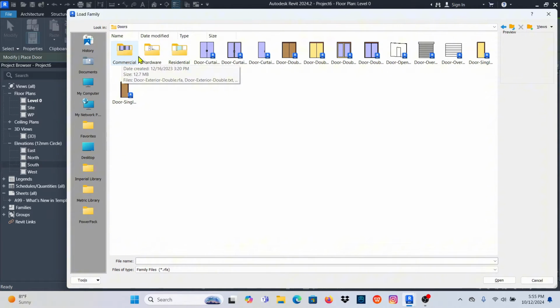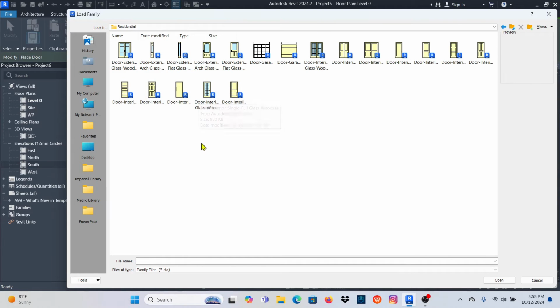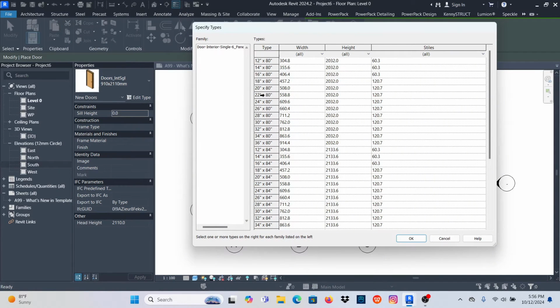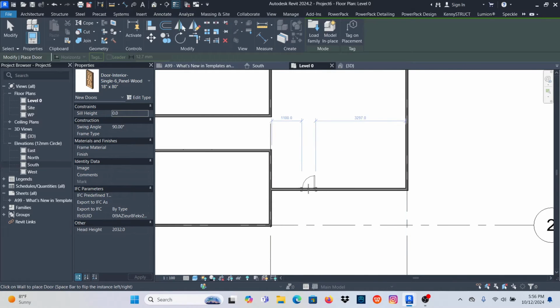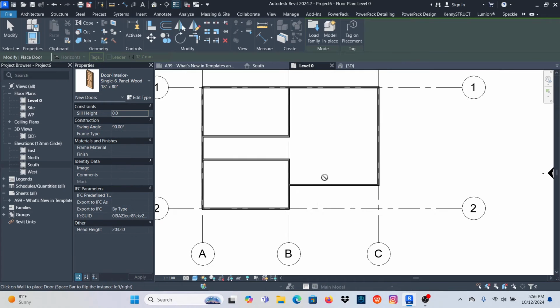I can go to any folder and pick whatever I want from here. So maybe this is the one that I want, and I just want to have this door. Once you select the door that you want, just click on open, and now you can pick the size from here. These sizes can be adjusted later on. Let me just pick that size and click on okay. Now I can move my cursor there.